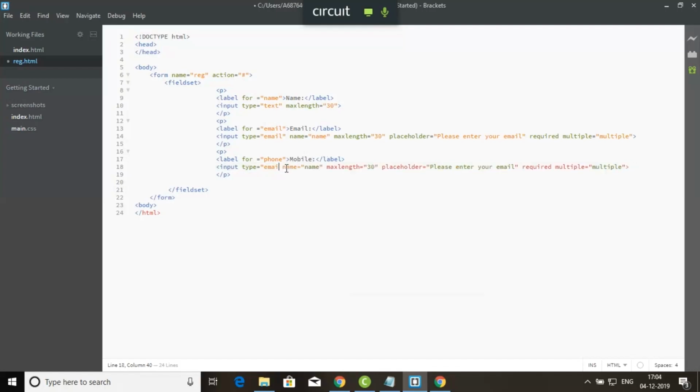Input type equal to mobile, something is there? Let me check. Input type equal to, you can take that type directly. Is input type equal to mobile there? No. Tel is there. Tel. This is your telephone. So name equal to something you can use.